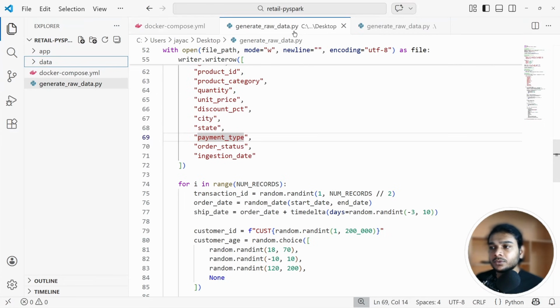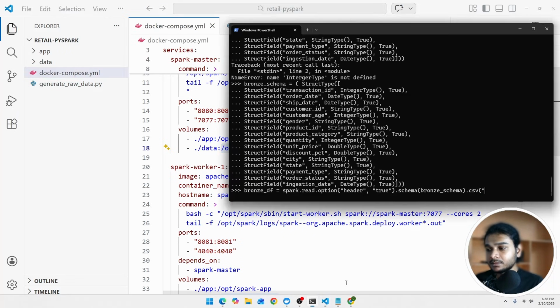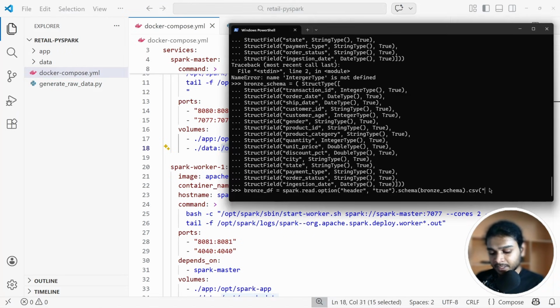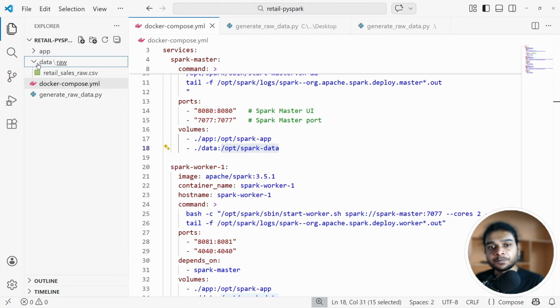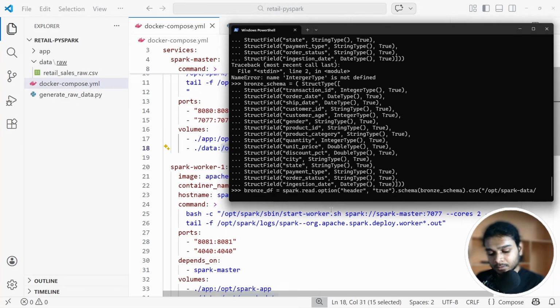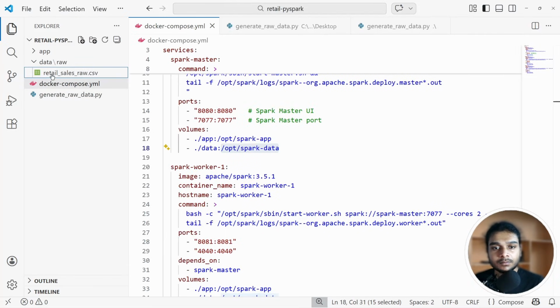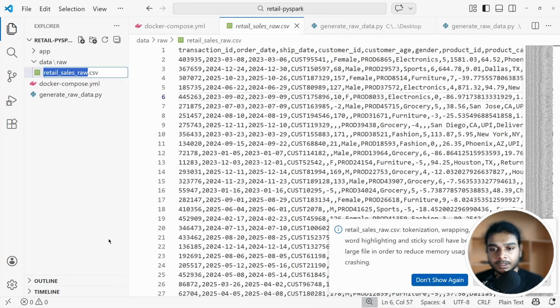we have to use this path. Remember, opt/spark-data. From here, we say opt/spark-data/. Now from here, we have to go to raw, and under that, retail sales raw.csv. Raw/ and copy the name of this file.